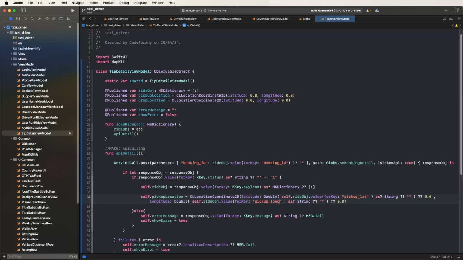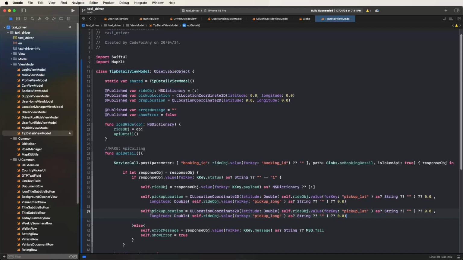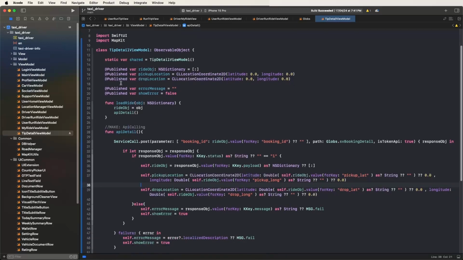Longitudes same as. Now need this here the drop off locations. Now need to copy and paste this here. Now need to give this here the variable names drop locations, and set here the drop latitudes and drop longitudes. Like this we need to set here. This is the trip details view model, and it's done.